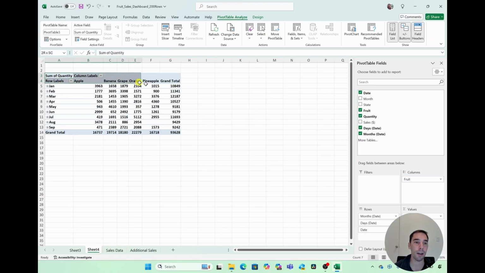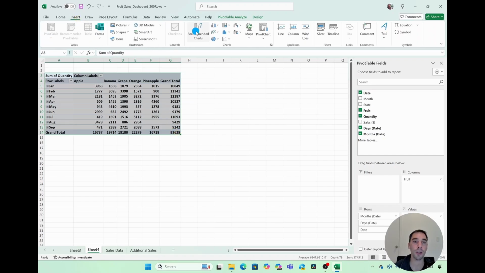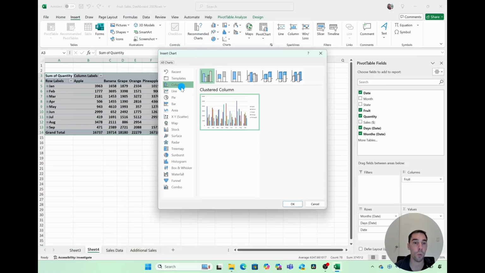Next, we're going to highlight all this information here. Then in the Insert tab, we're going to choose a chart. So you could use some of the recommended charts. One that I'm going to grab is, of course, the column chart. But I actually like the option of a stacked column chart, because this shows you how many fruits were sold in the month, but it puts it on top of each other. It makes it a lot easier to understand instead of being side by side as a clustered column chart.